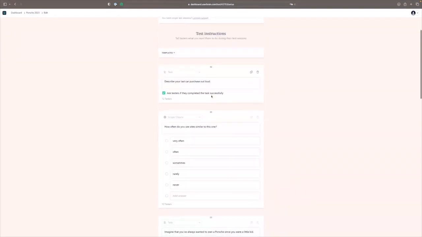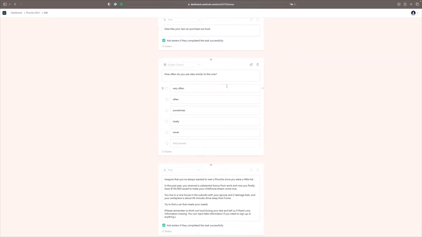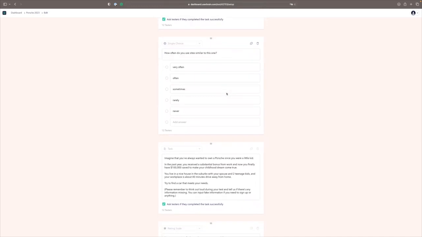Most of you will know this because you've used Userbrain before. So the first thing I wanted to do, because it's a car website, is to have them describe their last purchase out loud, just to gauge their experience level. And I asked them how many times they've used websites like this. How often do they go on websites to look at cars or to configure cars?